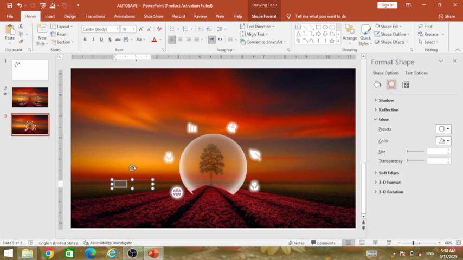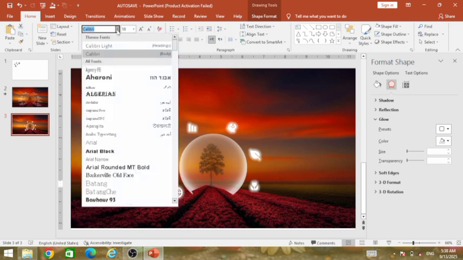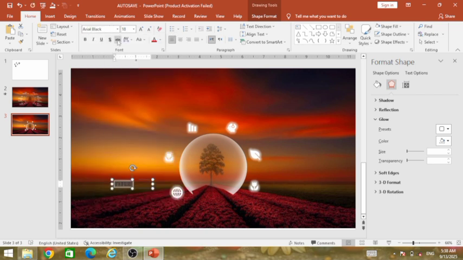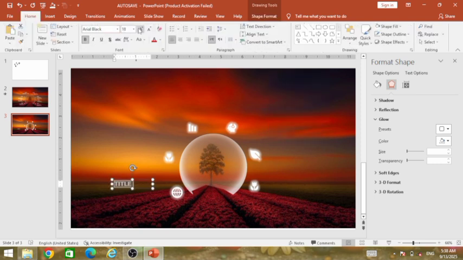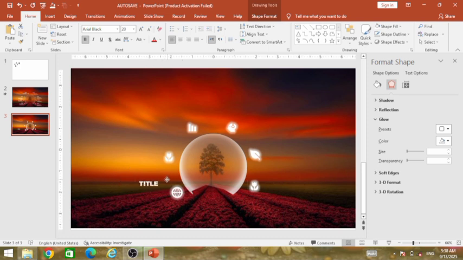Now this is perfect. Select the text from here, go to font and change the font color into black. Make it bold and go to shape format, select the text fill from here, white color, go to home again and increase the size a little bit from here and place it here. Now let me make it duplicate from here and place it here like this.